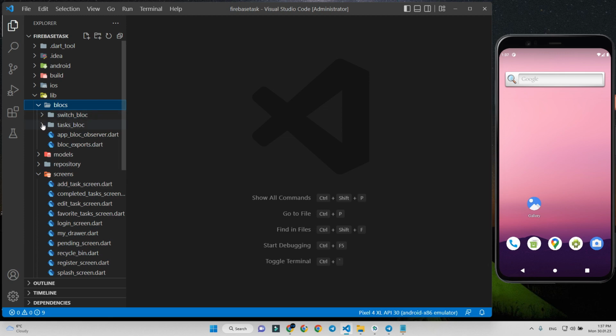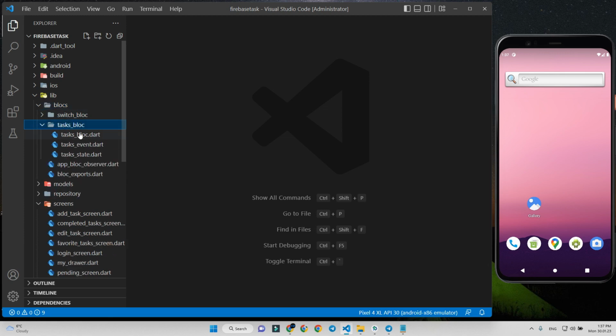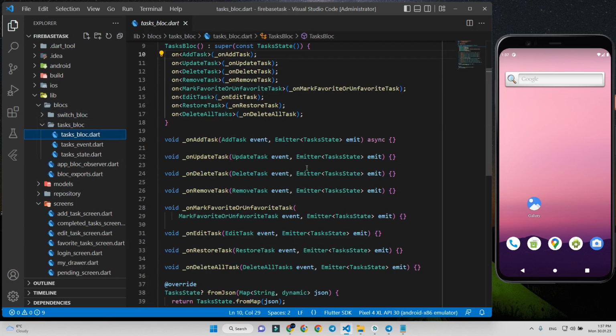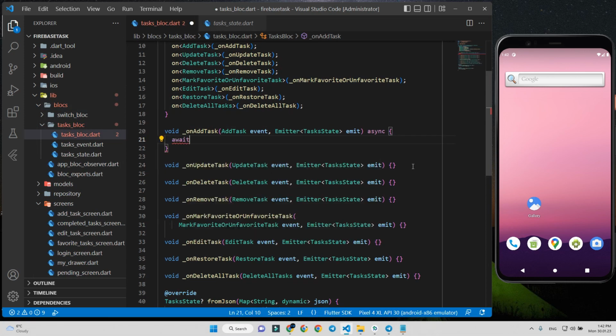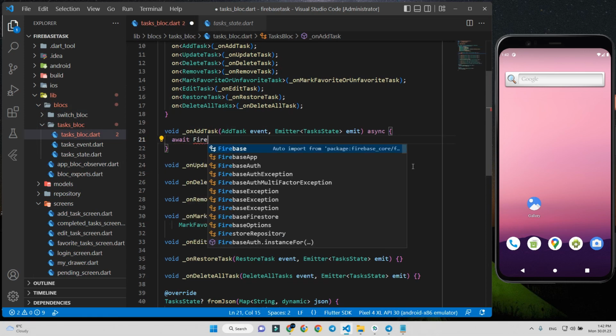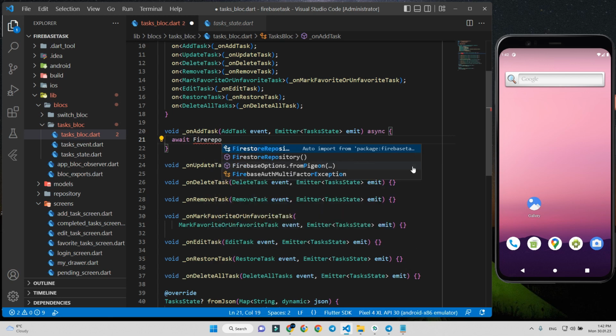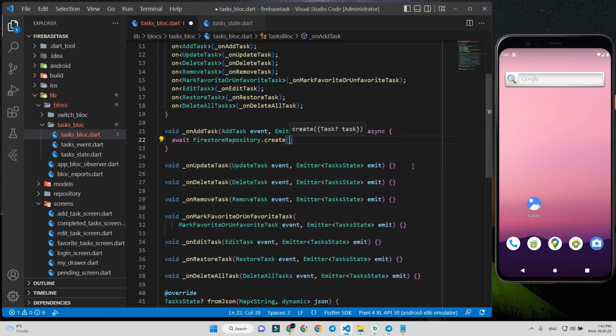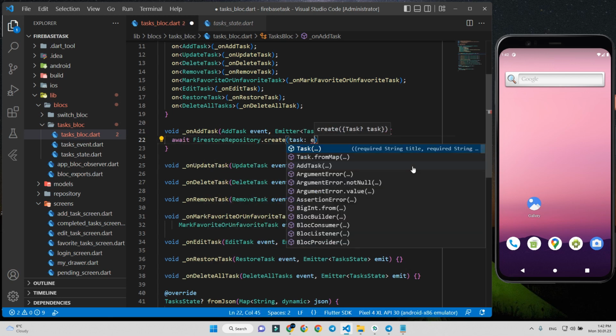You know this BLoC file from section 3. At the moment, all these functions are empty. And now we create a task using this Flutter BLoC state management. Let's finish the add task first. So, we call Firestore repository.create and send event task.